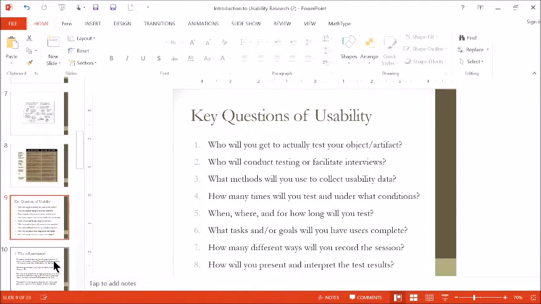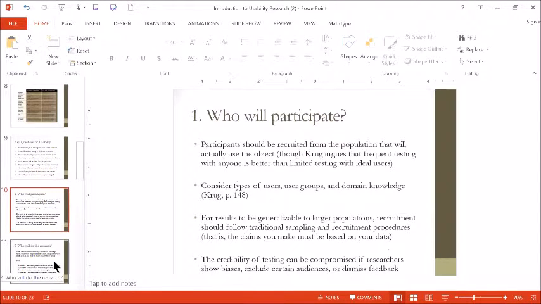So the first thing that I want to talk about is identifying and recruiting participants. This is perhaps the most important part of the whole process. Without participants, user research is impossible. So the first step is to figure out who to recruit and then how you're going to actually recruit them.